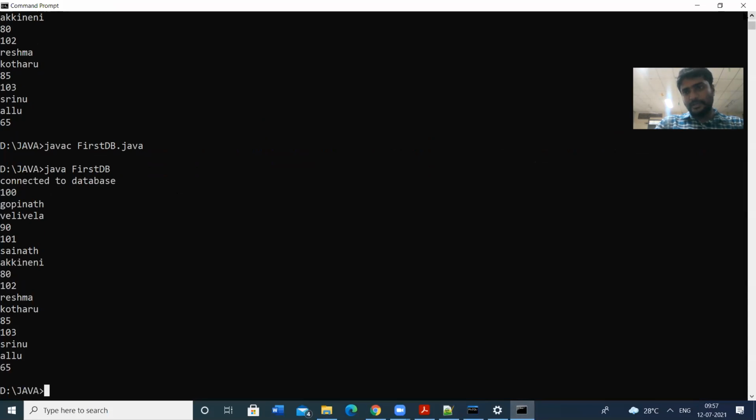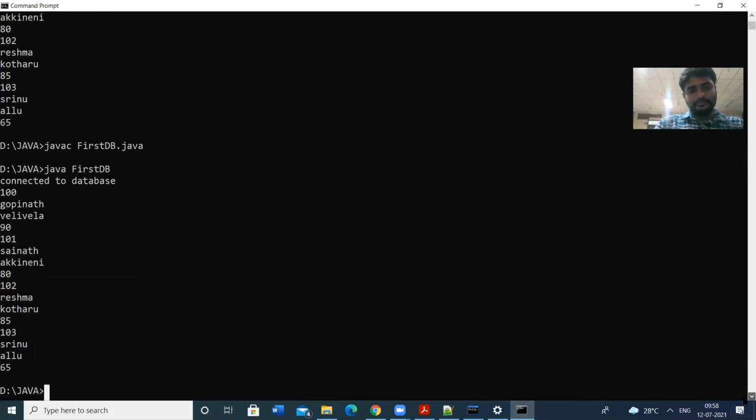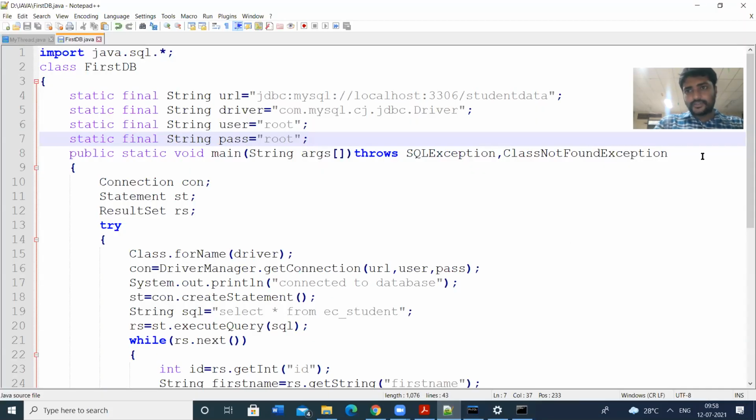In the previous version, we got some error. Not an error, actually, the driver names have automatically changed. In the previous versions, this is the driver name. In the latest versions, we are using cj.jdbc.driver. In between SQL and JDBC, we have the CJ. So this is the output. Any doubts in this?